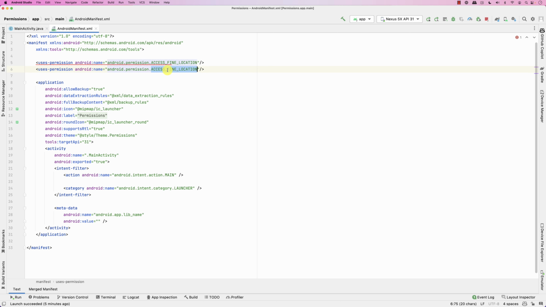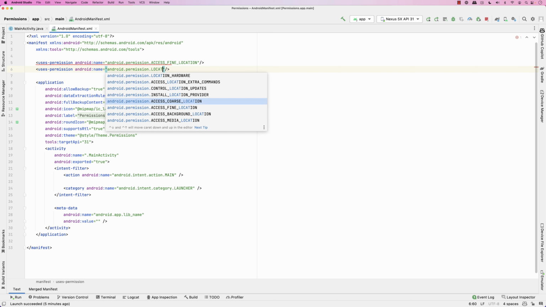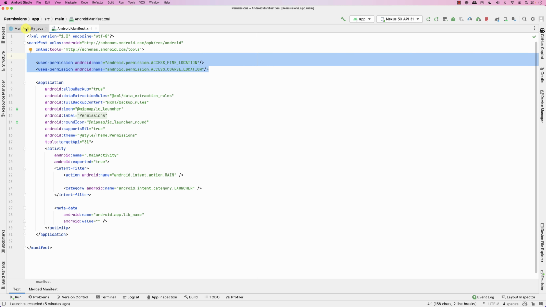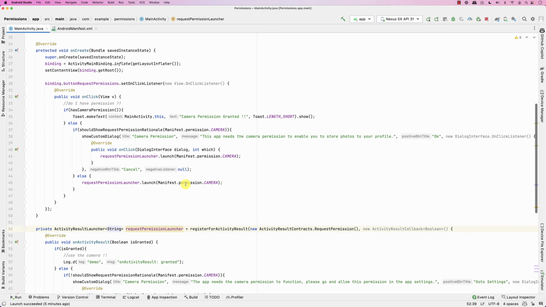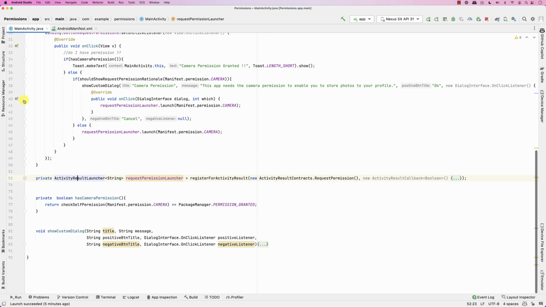So basically you need to add both permissions, and these permissions need to be requested at runtime. So let's go back here, and this is the code that we had to request one permission, right? So I don't need that. I want to request multiple permissions.